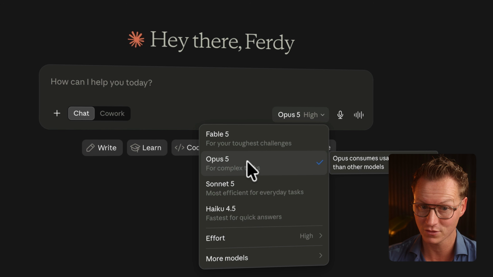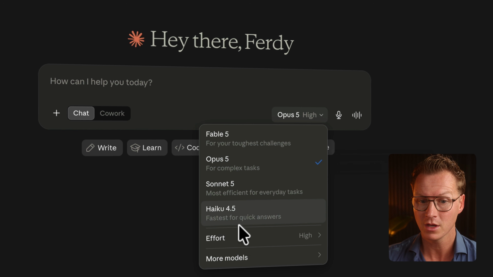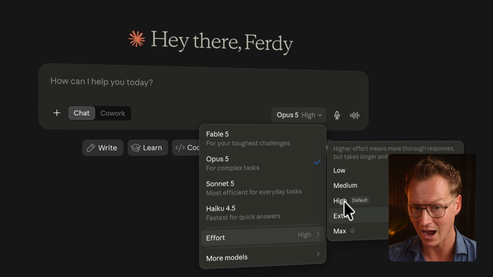I prefer Opus 5 over here. It's also a lot cheaper. You can change the effort; I leave it at high. And then say what you would like to say to a company that will make your website.